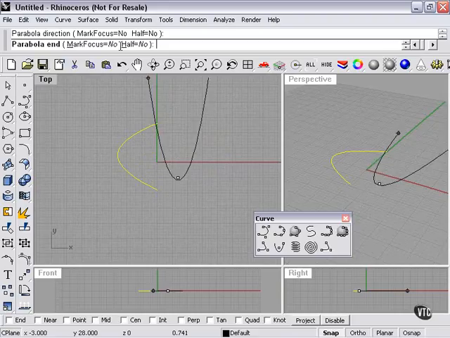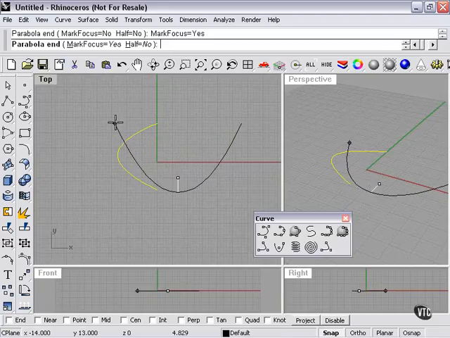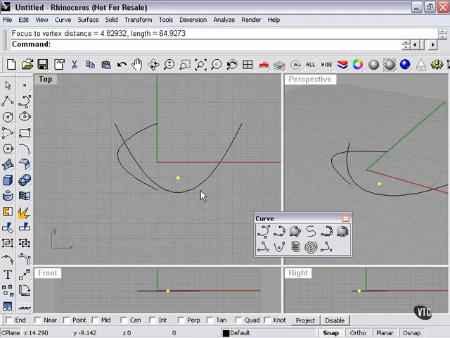The focus is always going to be the anchor, sort of the center point. As you can see up here, I have mark focus turned to no. What that means is that when I'm finished, this center point is going to disappear. If I change this to yes, then left click, the point remains for my reference.